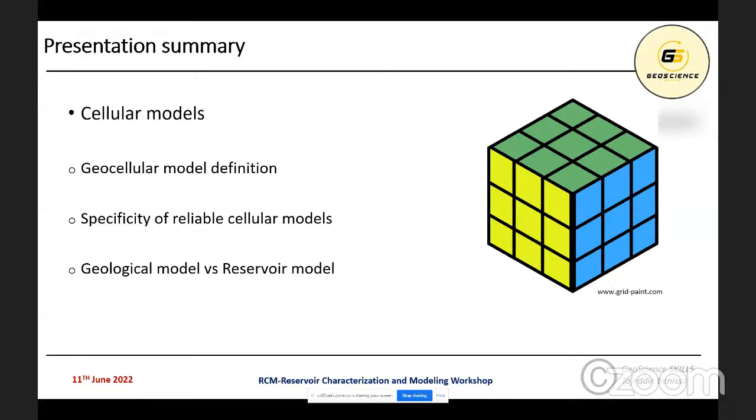After that, we will understand the main differences between the geological and reservoir model, as both serve different objectives in different domains, but both represent part of the RCM workflow. Then, as we said, we will talk about the specificity of the reliable cellular models.